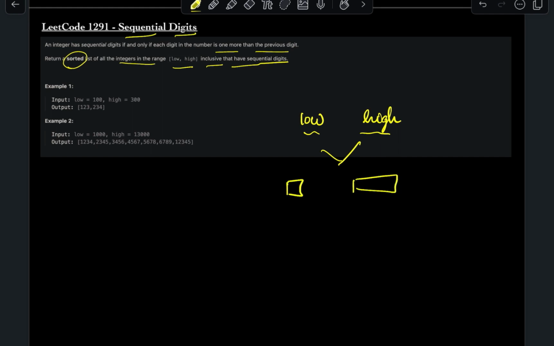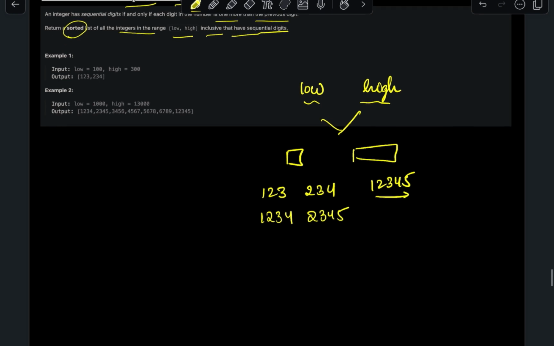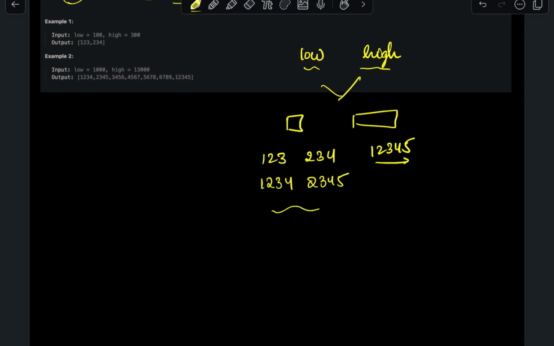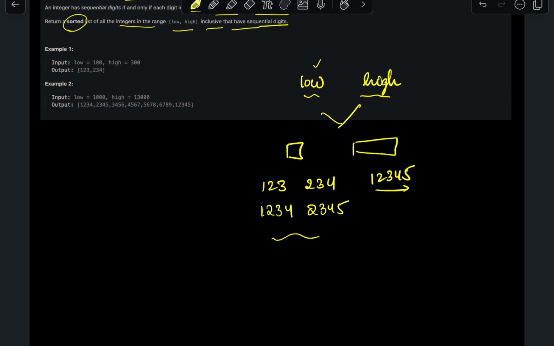For example, 123, 234, or 1234, or 2345, or 12345. If you observe the elements here, they are in sequential order. So you are supposed to return elements in sequential order, and in the end you are supposed to return the sorted list of whatever elements you have between the low and high.